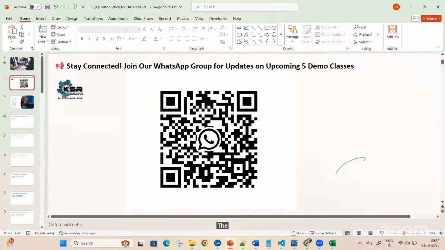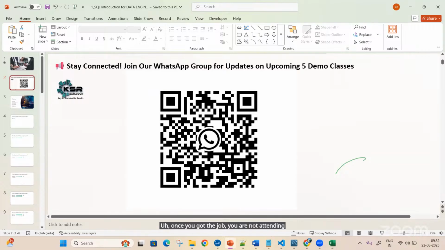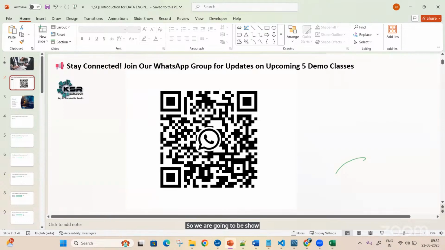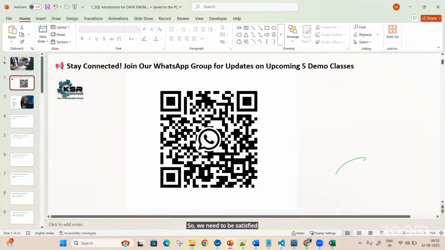The course duration will go for 5 months, and maybe some people are asking for a shorter duration, but honestly, we don't have any choice. We have to take a lengthy course. The only reason is that once you get the job, you are not attending interviews as a fresher. Mostly here, all are working experience profiles, maybe 2 years, 3 years, 5 years, some people even 10 plus years. So we are going to showcase your previous experience as well, right? So obviously companies will expect more from you, and we need to satisfy their requirements.